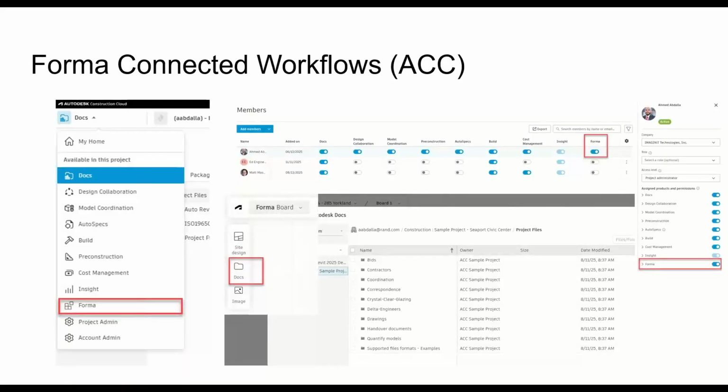Now, how does that translate? If you ask me today, how do I see that reflected? Well, you're going to notice in Autodesk Construction Cloud, or ACC, that you're now able to access Forma as a product from the product selector. And also within Forma, you can access your Autodesk Docs. Simple integration, yet very valuable. It provides ease of access to users while maintaining the early design data in the common data environment.